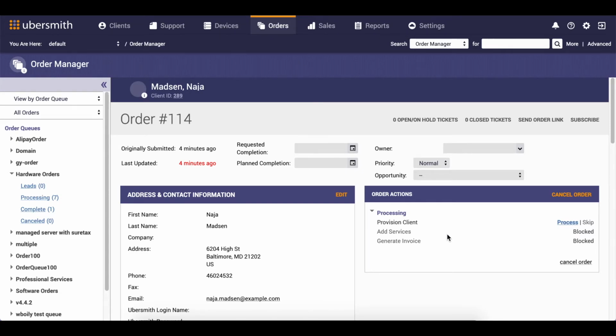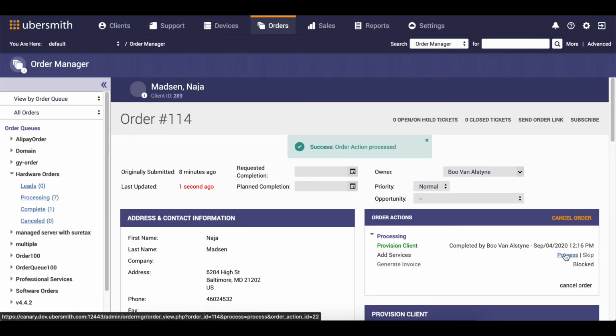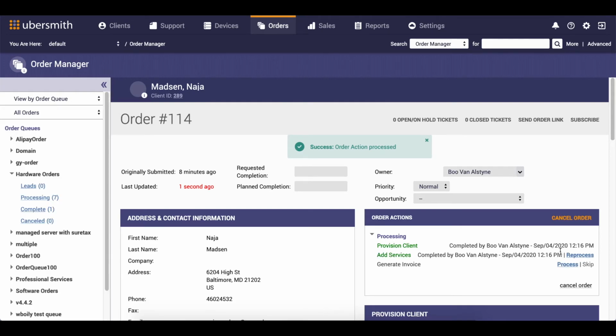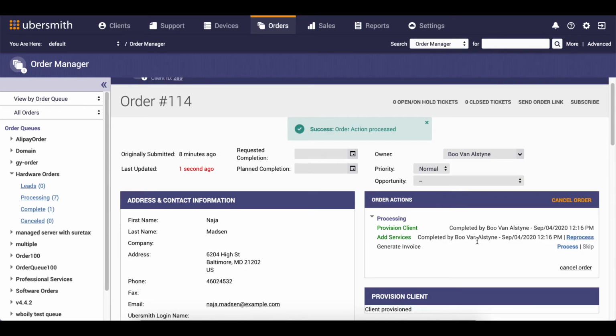From here, I'll go ahead and process the order one step at a time. First, we'll provision the client. This converts the sales lead into a full-fledged client account. Second, we'll add the services to the client's account. This creates the billing items for the service in our contract. Finally, we will generate their initial invoice. Because the client submitted a credit card with their contract signature, Ubersmith has already completed the charge for their first month. If we move to the client's profile, we'll be able to see our finished product.